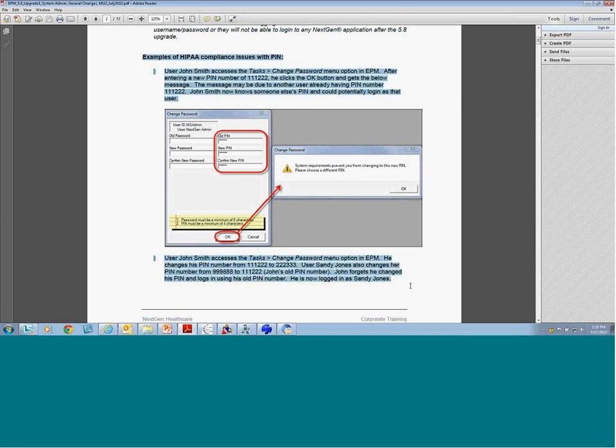Here's a couple of examples that I want to take a couple seconds to review with you. Example number 1, a user by the name of John Smith. He's in EPM. He goes to the Change Password menu option in EPM because he wants to change his password and/or his PIN number. He enters a new PIN number of 111222, clicks OK to save it, thinking he's done, and he gets this prompt in this screenshot. System requirements prevent you from changing to this PIN. Please choose a different PIN. Well, that's a good clue to John that someone else already has PIN number 111222. If he wanted to, he could log in as PIN number 111222 and potentially be logged in as somebody else.